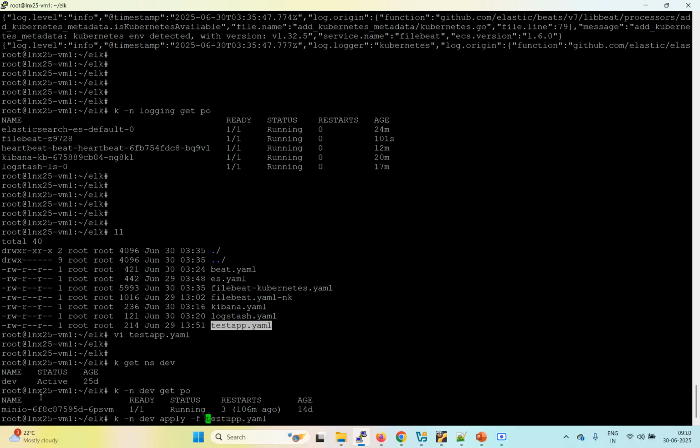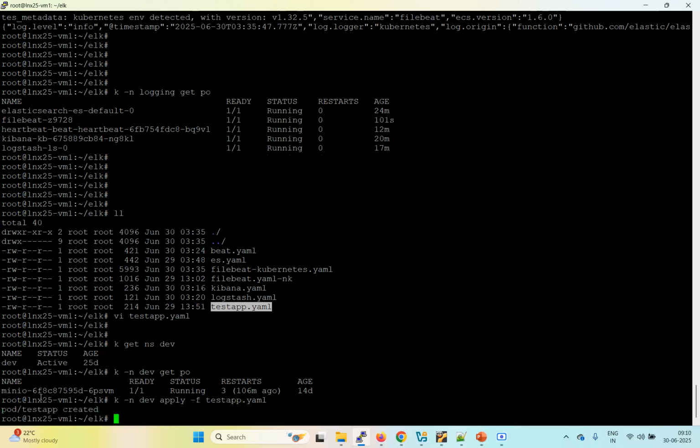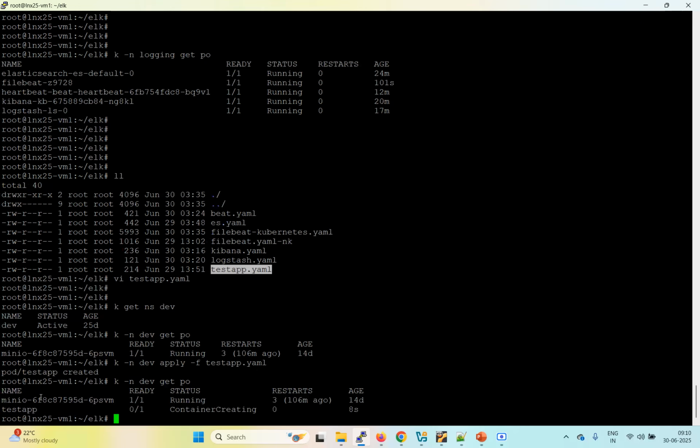kubectl apply -f, -n dev. Apply -f, then your test application. It can be deployed in any namespace; you can pick any namespace. Let me check the pod status. Now it's container creating. Once the pod is ready, then the message should be generated there.